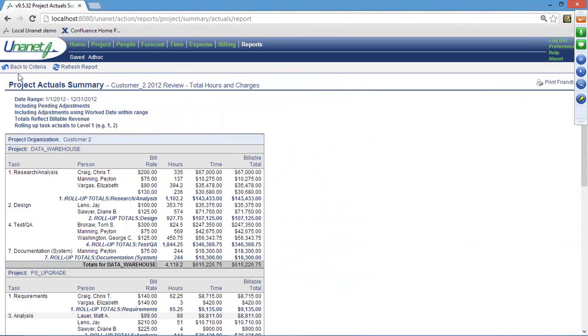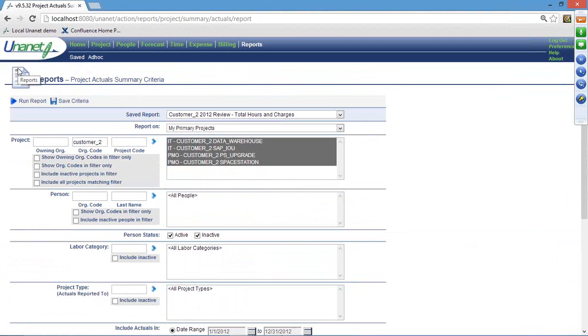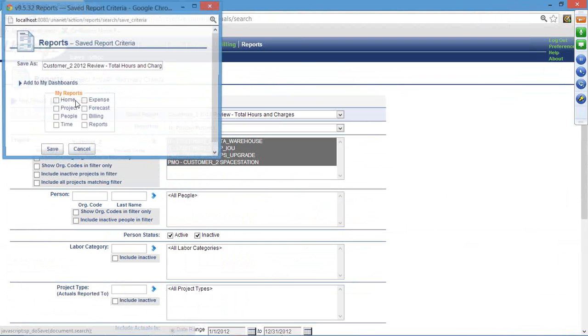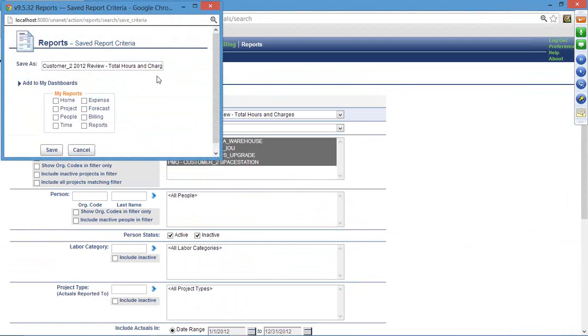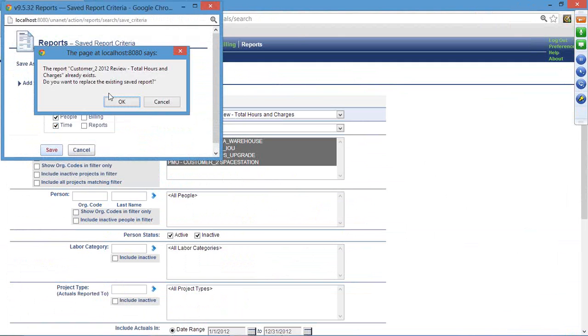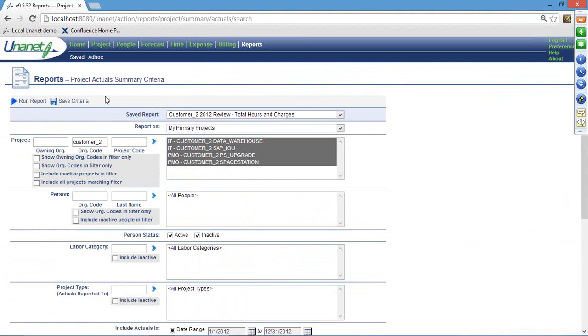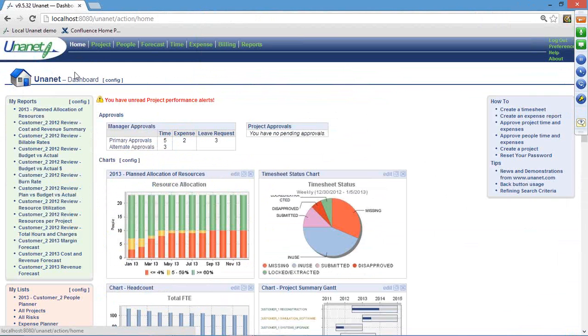Now, I did want to just refresh your memory about going back to the criteria and how to save a report. Save criteria. I have this name here where I've given the total hours and charges for my 2012 review. If I click on whatever dashboards I want to save that report off to, I can click these four and hit Save. Now, it does exist on my home page, so it says, yes, I just want to replace it. And it will show up the total hours and charges.